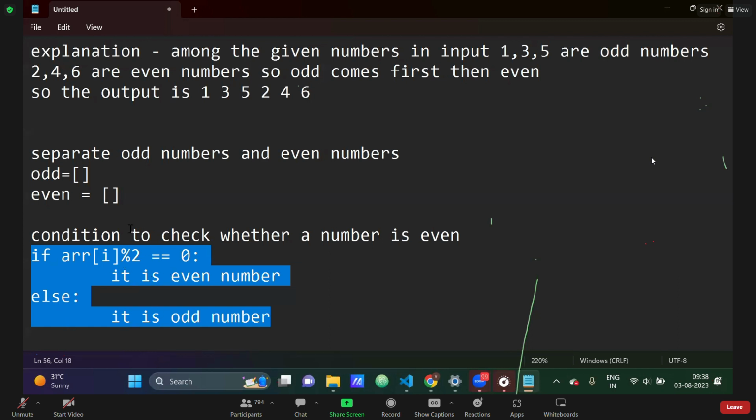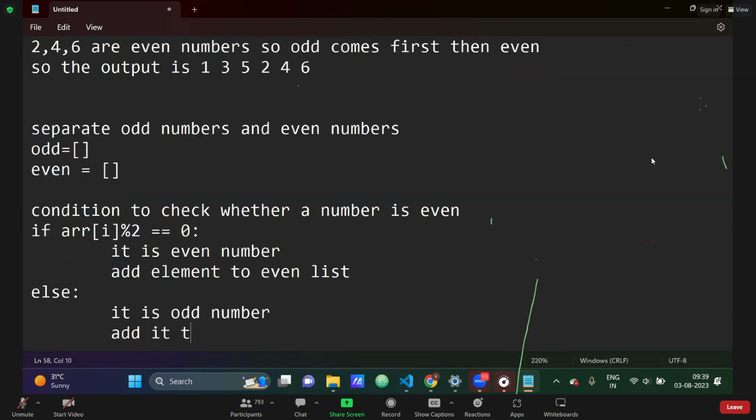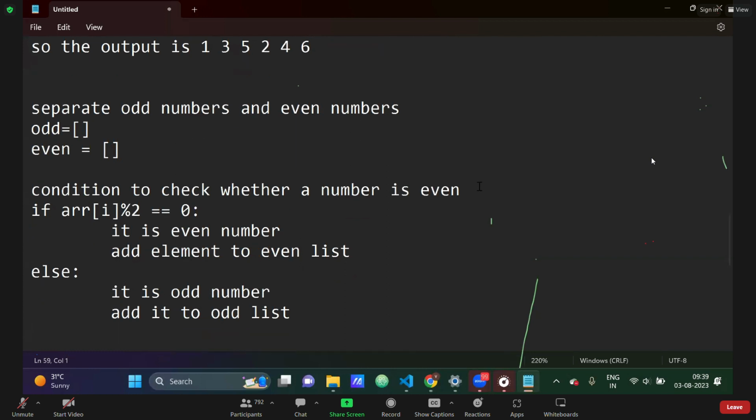So how to filter odd numbers and even numbers? If it is an even number, you need to add the element to the even list. You have declared an even list here. So if it is an even number, add it to the even list. If it is an odd number, add it to the odd list. You'll be having a for loop to iterate each and every number, and you need to check if and else for each and every number.